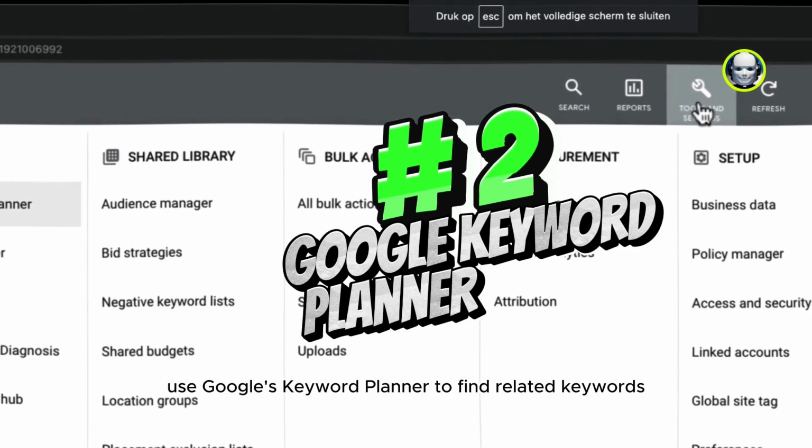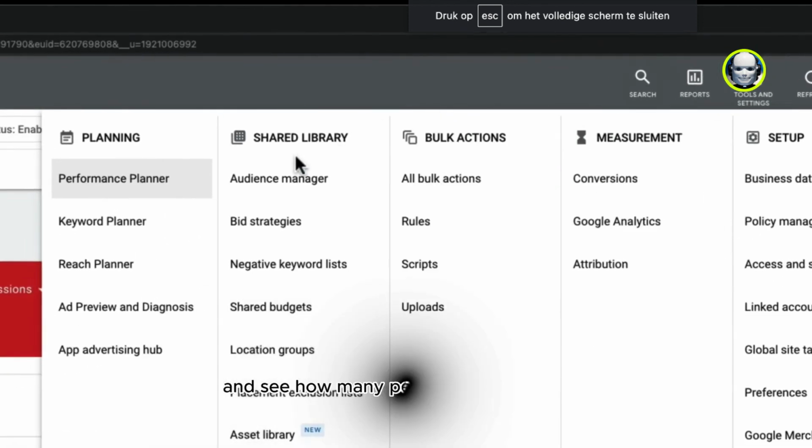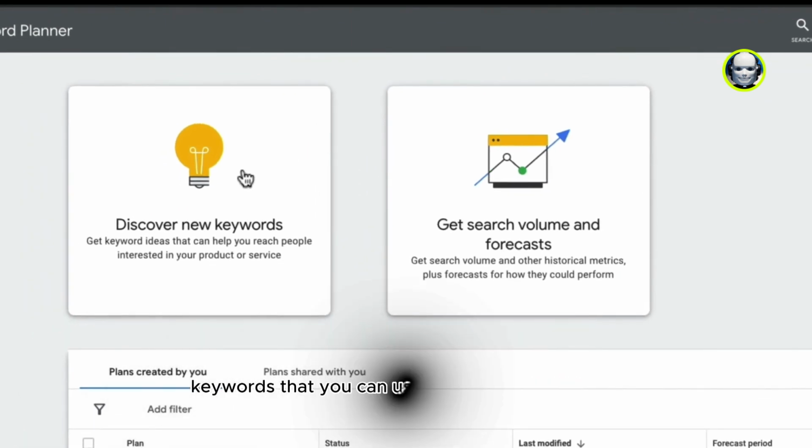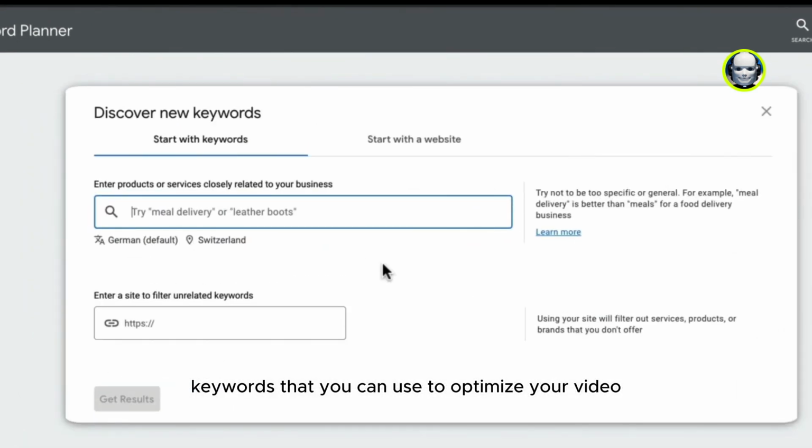Next, use Google's Keyword Planner to find related keywords and see how many people search for them. This tool will also give you other relevant keywords that you can use to optimize your video.